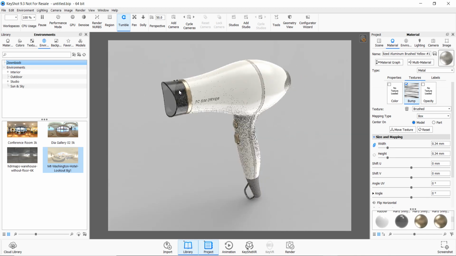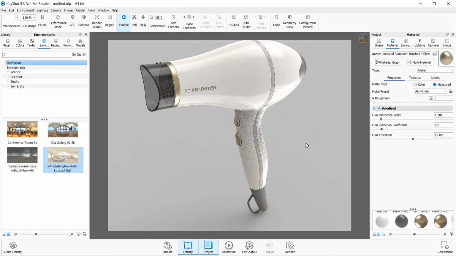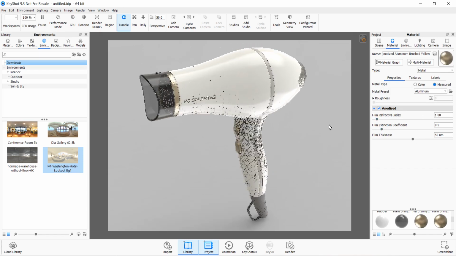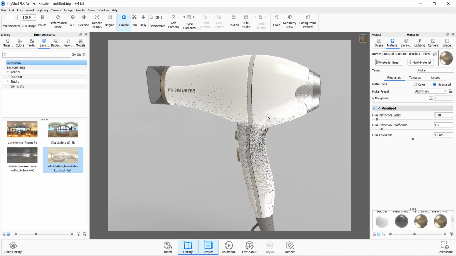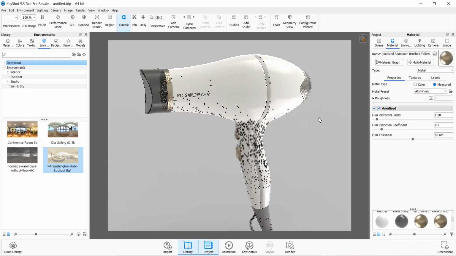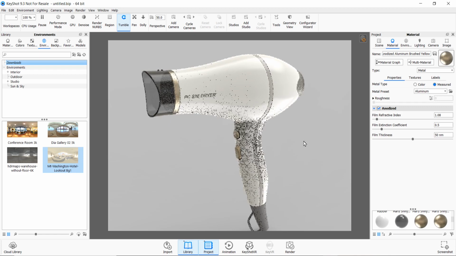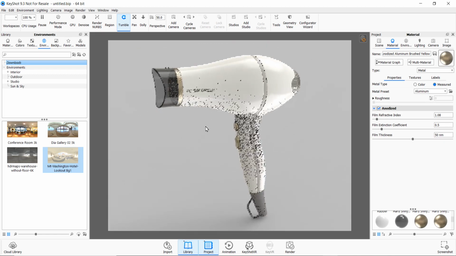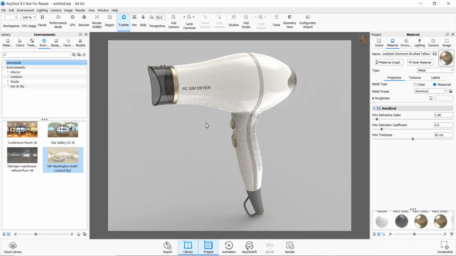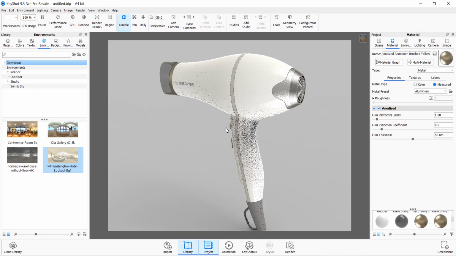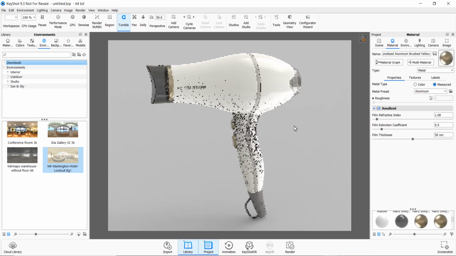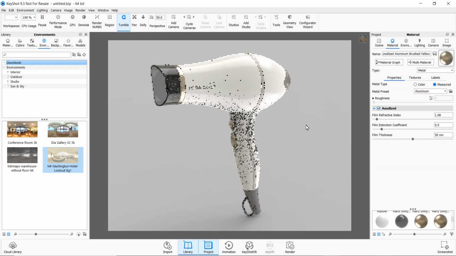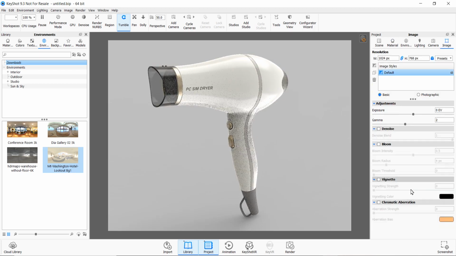Okay, let's do some more tweaking. I'm going to use the film refractive index to modify the color of the anodized looking part. Okay, I think I'm more or less done with the material setting.